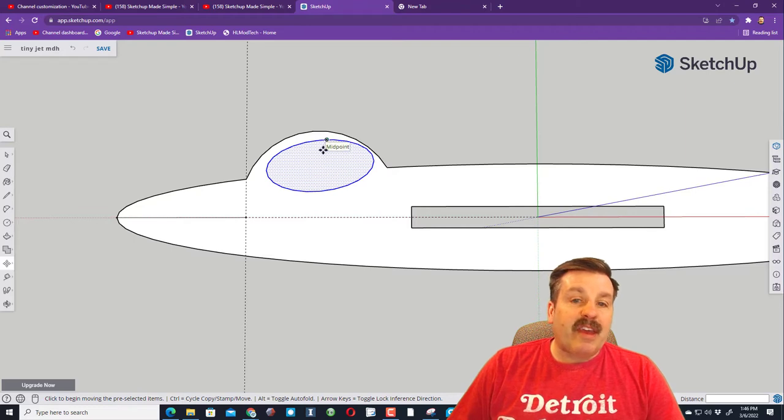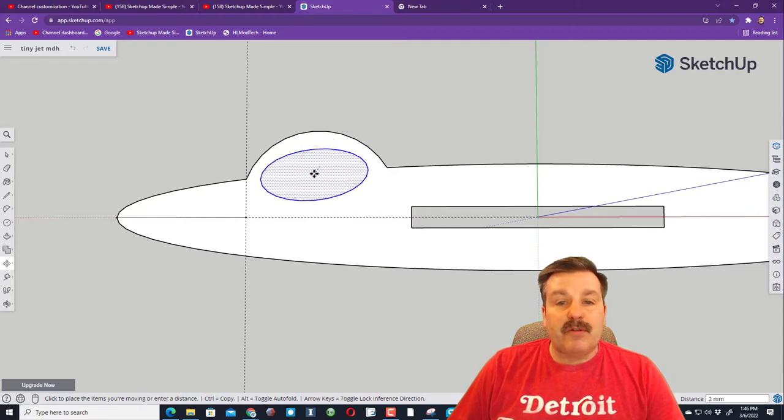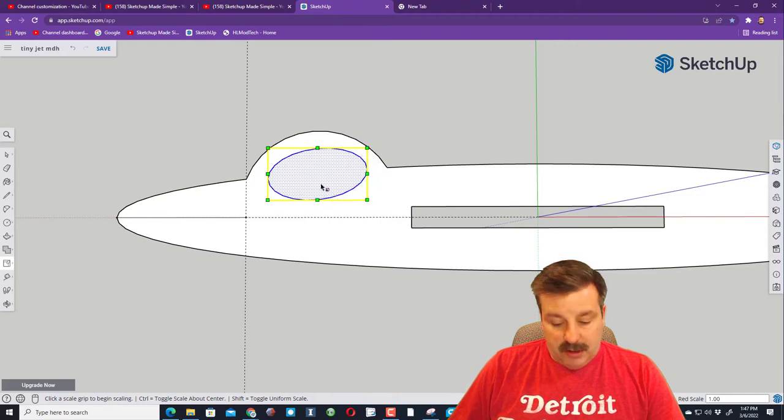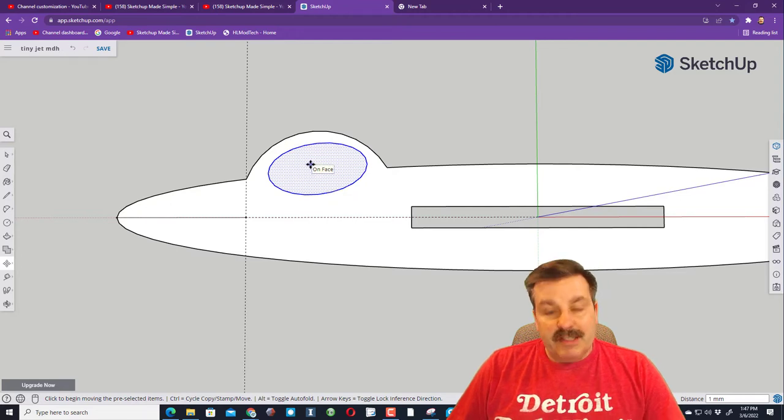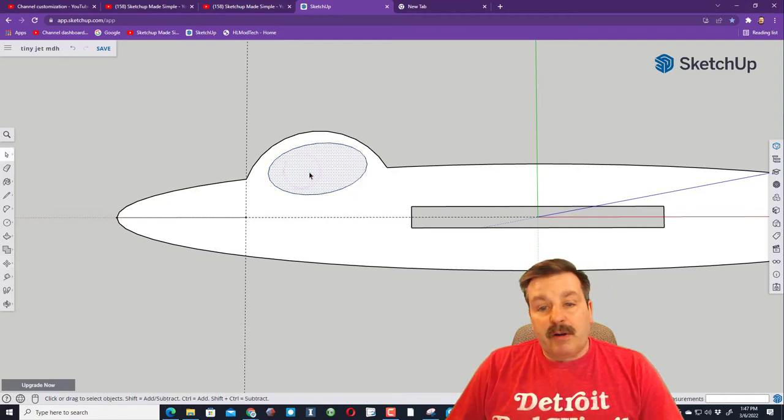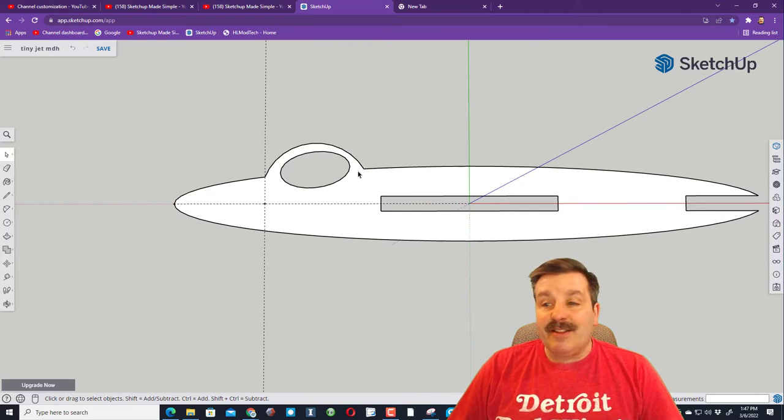If I start on the edge, it lets me snap to the middle so I can drag it right to the spot where I want it. I'm going to return to S for scale, and I'm going to shrink it just a little bit so it looks just the way I want. You do want to make sure you have some material up here so when you're flying your aircraft, this part does not break. Spacebar, click on this, and let's hit delete.